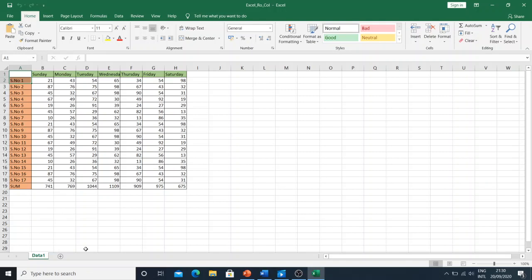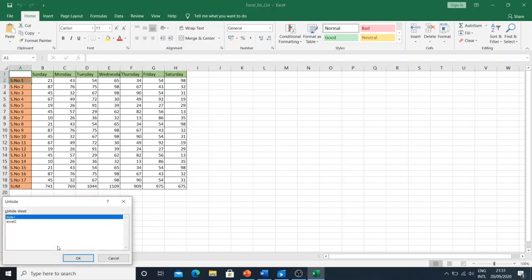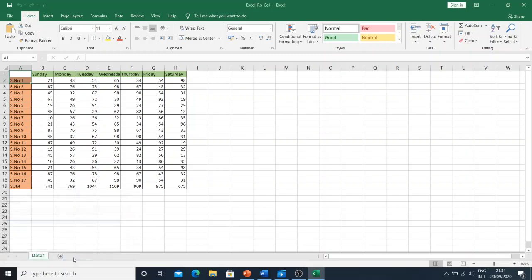Similarly, if we want to unhide already hidden workbooks, then right click on any of the workbooks and choose unhide option. Here it will give the list of workbooks which are already hidden. If you want to unhide Excel 2 workbook, choose Excel 2 and click OK. Now Excel 2 workbook is visible.